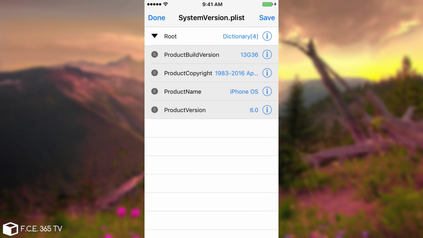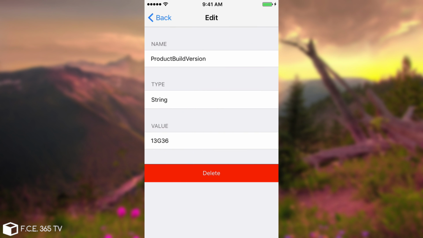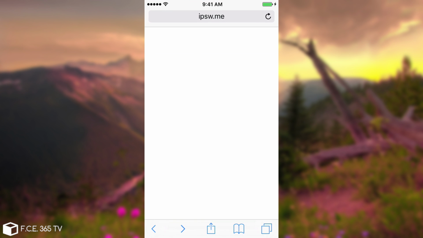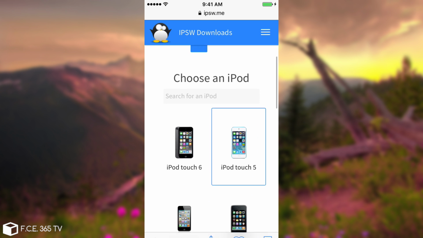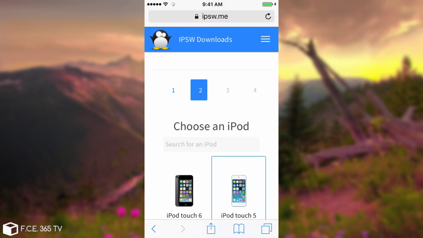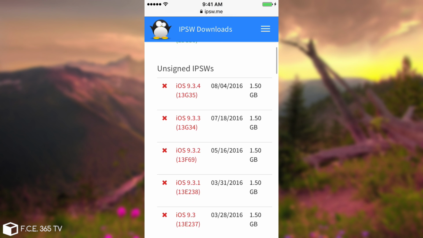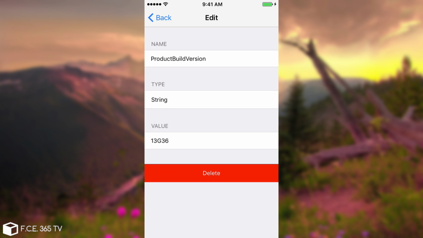and we're using this thing in here to our own advantage. Right, so we need to also change the product build version, and that is going to be in here. So make sure you write the correct one, because either way you're going to break the device. So I'm going to go here to this website, ipsw.me, and in this website, you're going to locate your device. In my case, it's an iPod Touch 5th generation. You can see only iOS 9.3.5 is currently signed, but that doesn't matter. We're going to scroll to the bottom. iOS 6.0, so it's going to be 10A406. Okay, let me do.